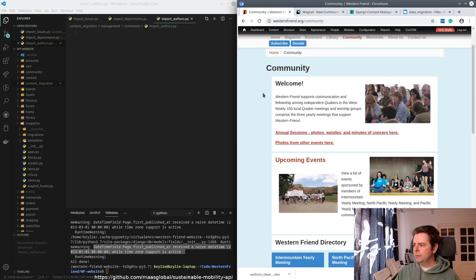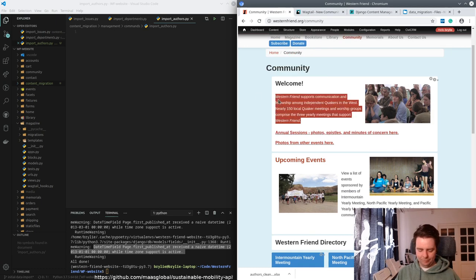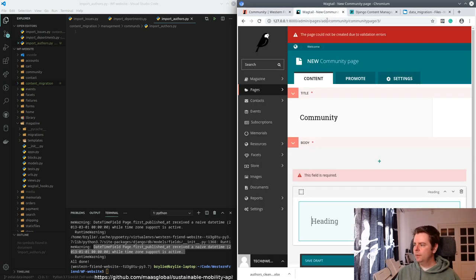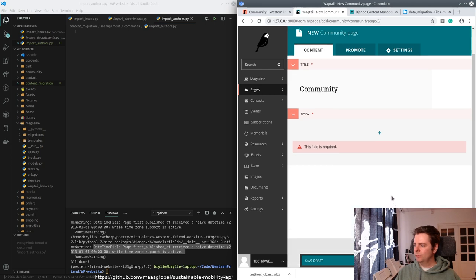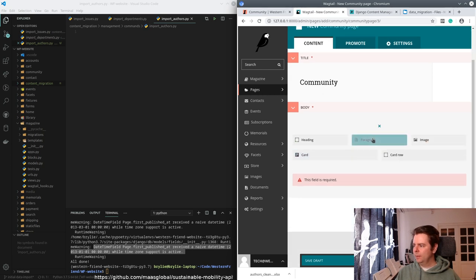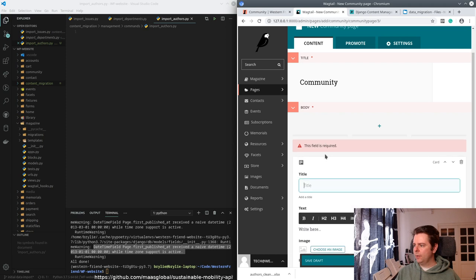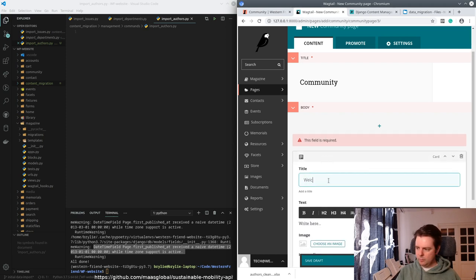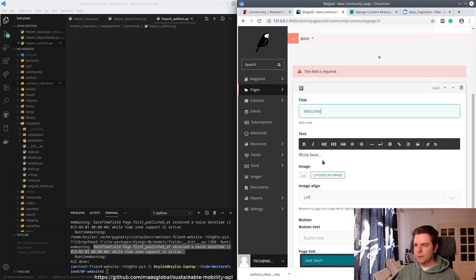Actually, let's just do one like that. So we'll delete that, and we'll add a block. This can be a card. This is a welcome. The blocks can have substructure. You can have blocks within blocks. Within blocks is crazy. You can nest them.